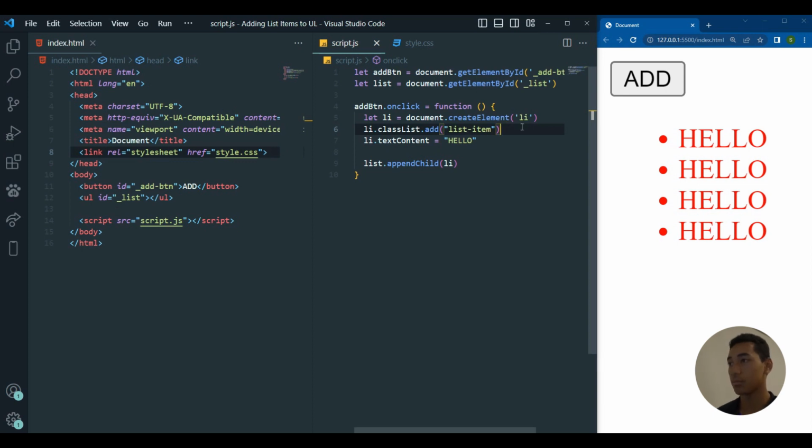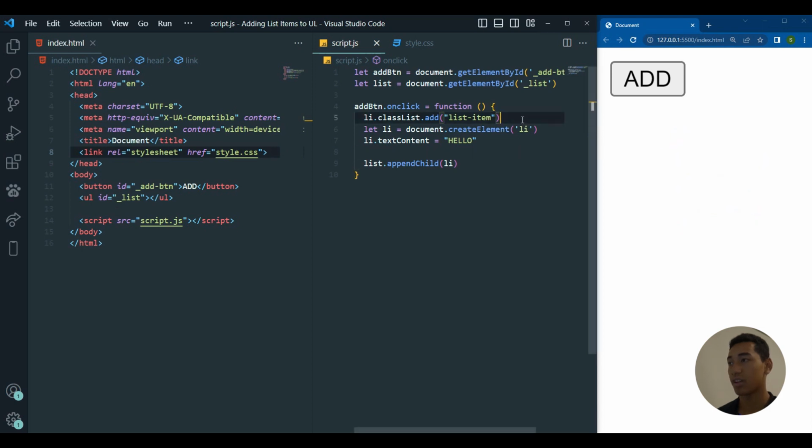But let's say we moved it up there, where the element is being created after the class list. There's going to be an error because there's nothing that this LI text here is referring to. So we've got to make sure that the order is the document.createElement first before we change its properties.